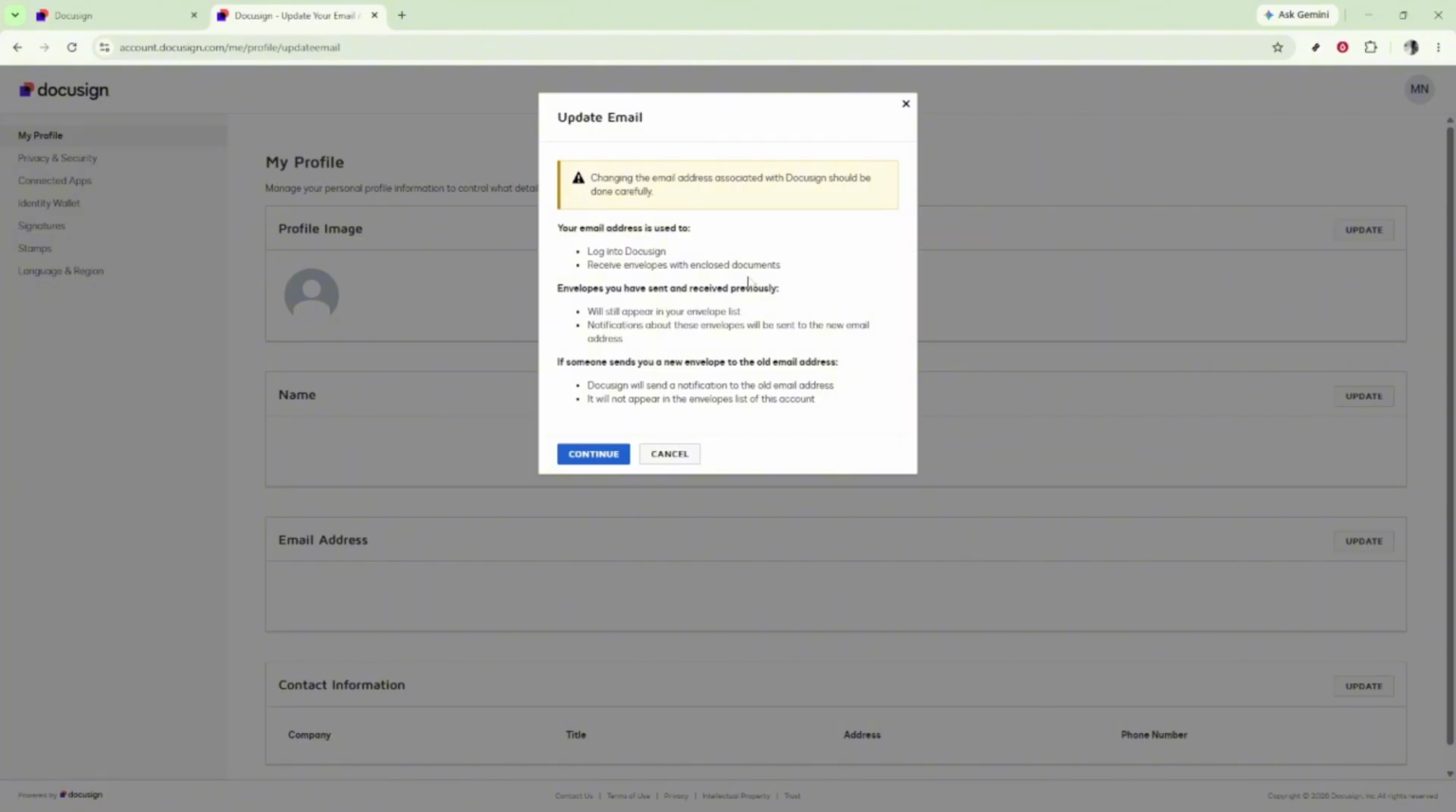When the pop-up appears, take a moment to read the message on the screen. DocuSign is letting you know that changing your email address will update the address associated with your account, and that verification is required before the change is completed. This helps confirm that you have access to the new email address and prevents unauthorized changes.